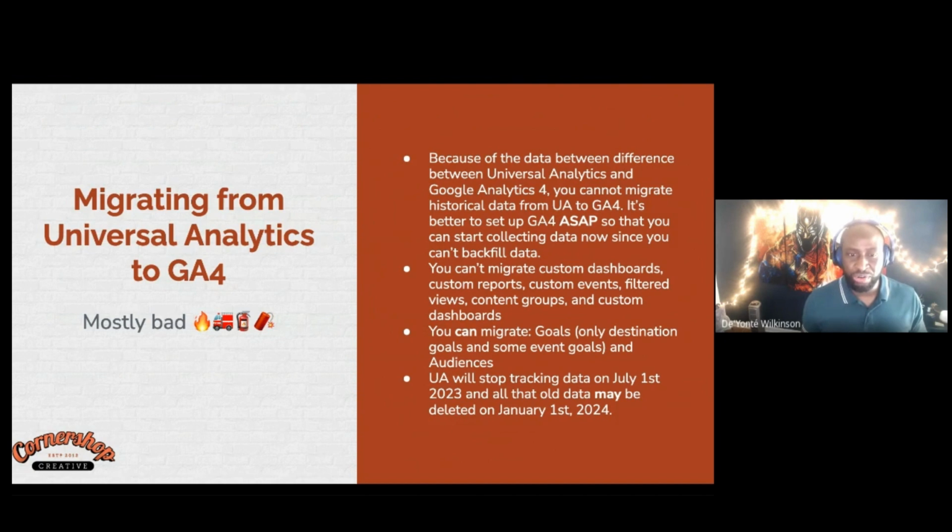Only destination goals and some event goals and audiences as well, you can migrate those, but things like a custom goal that relies on a specific set of events in order to be fired off, that configuration won't get migrated over into a conversion event within GA4 using Google's custom migration wizard, but those events can usually be set up. And like I said before, UA will stop tracking data on July 1st, 2023, and all of that old data may be deleted altogether on July 1st, 2024.